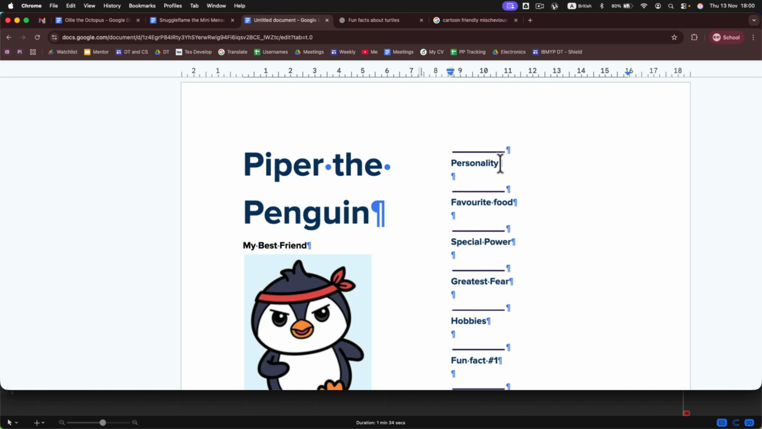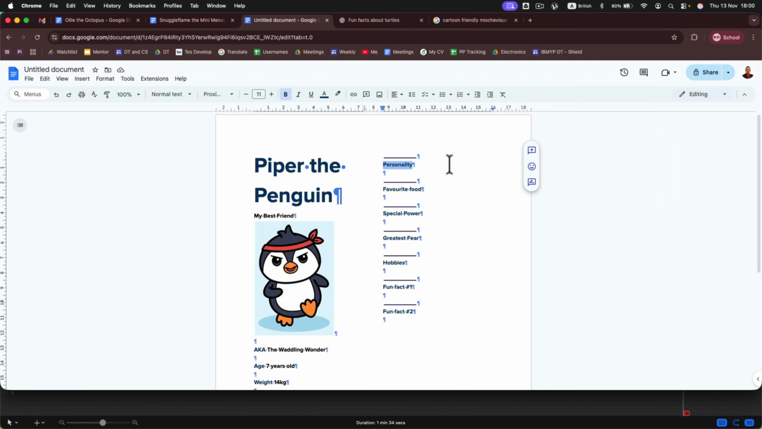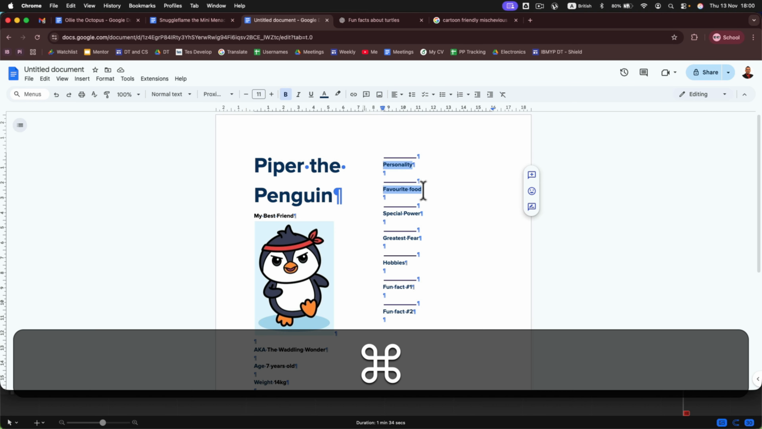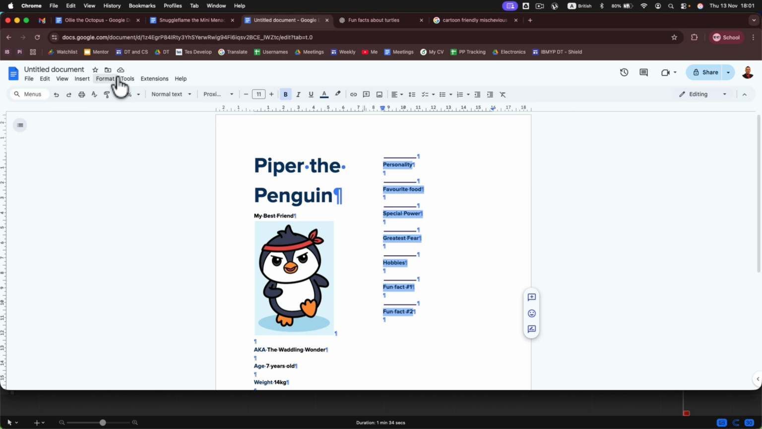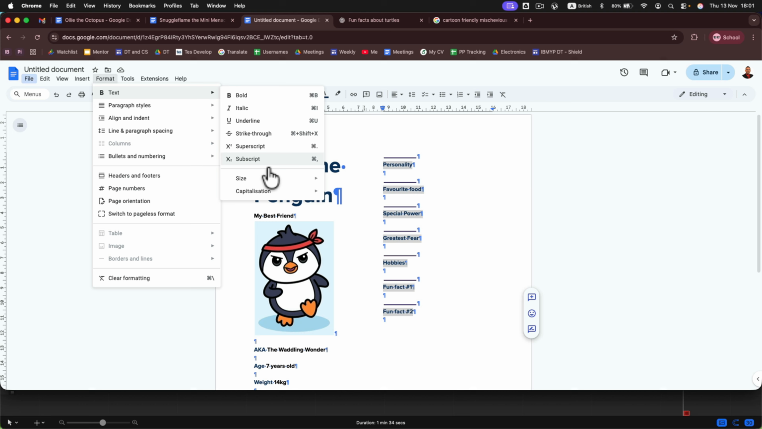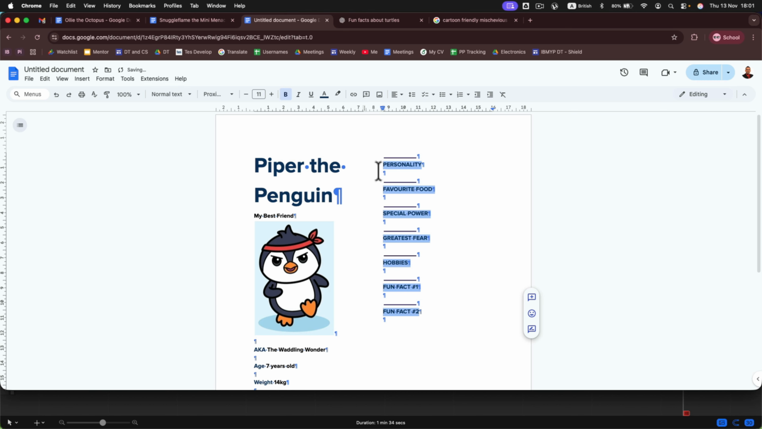Right. Okay. So personality. Now this actually I want this in capitals, and I'm going to hold down Command and select. I want all of these in capitals. I could just type them again, but I'm a little bit too lazy. So I'm going to go to Format, Text, Capitalization, and Uppercase. Ta-da! Okay.